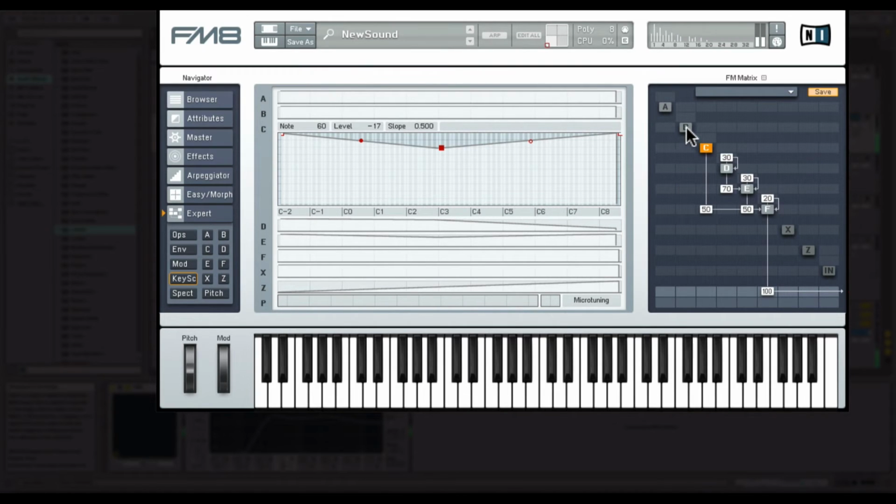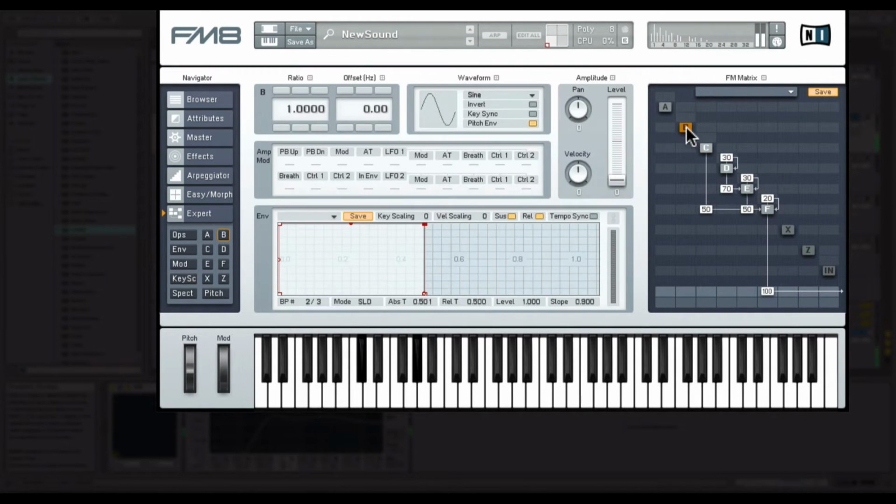We have 2 more operators left. Let's turn them both on. Let's make A a carrier. Output level at about 80, so less than F. Ratio we can leave at 1, but B we will set to a ratio of 2. And let's make B modulate A at an FM index of 35.